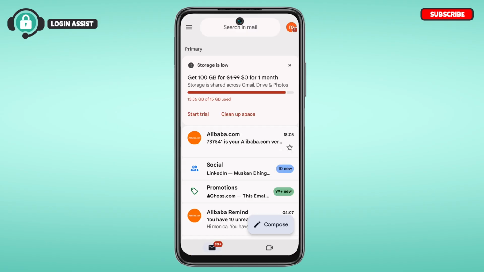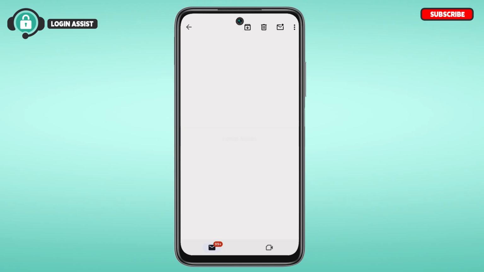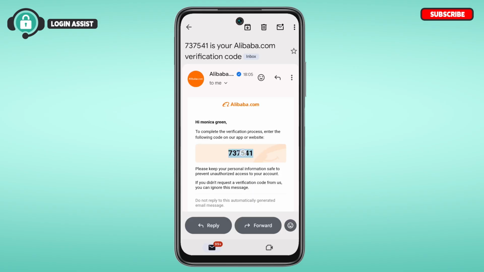Make sure you're logged into your account. You can see over here Alibaba has sent me the email. Tap on the email that Alibaba has sent. Now in this email you'll be able to find the verification code. You can memorize this code or also copy the code if you want. If you want to copy the code, tap on this option copy that you can see on the screen.